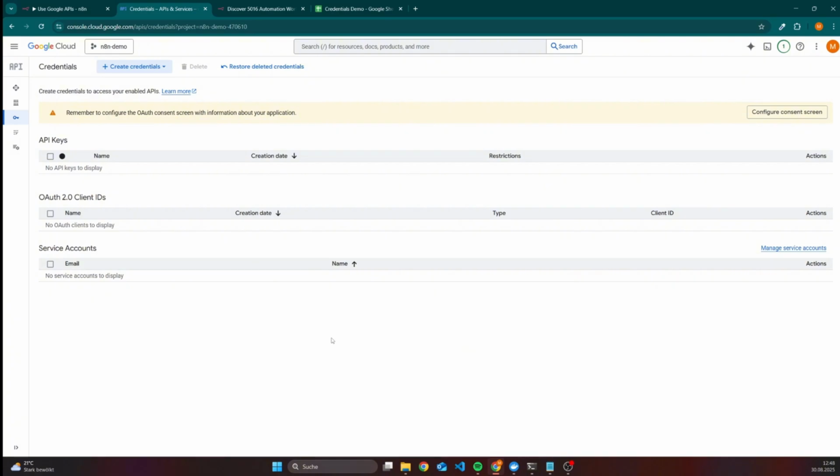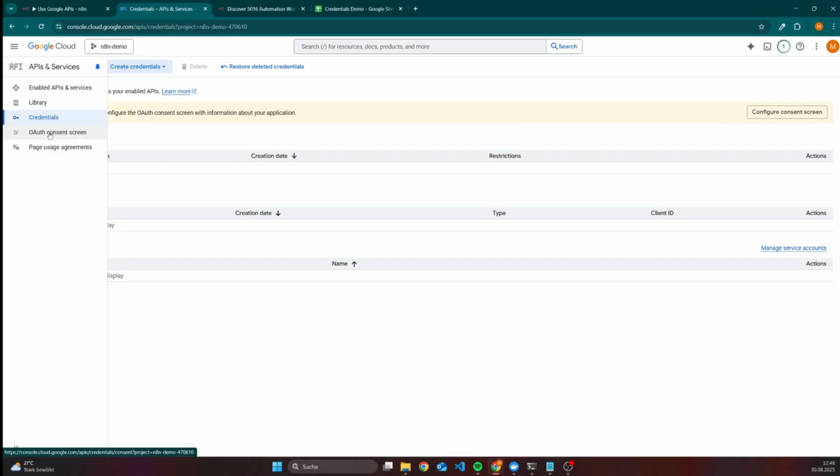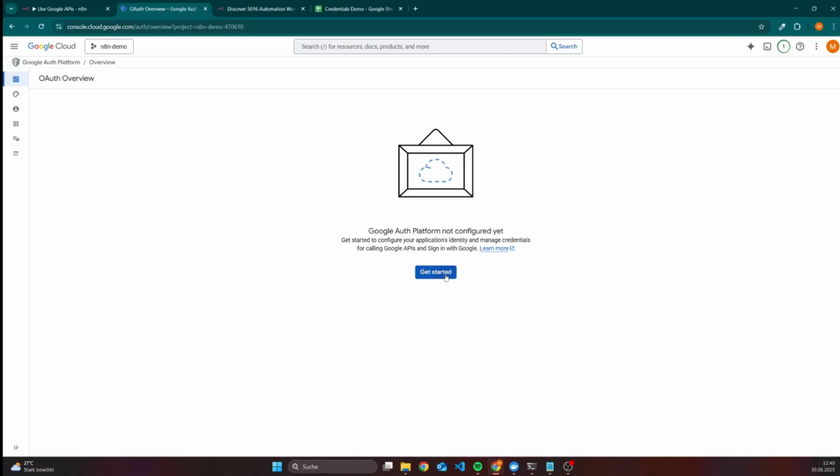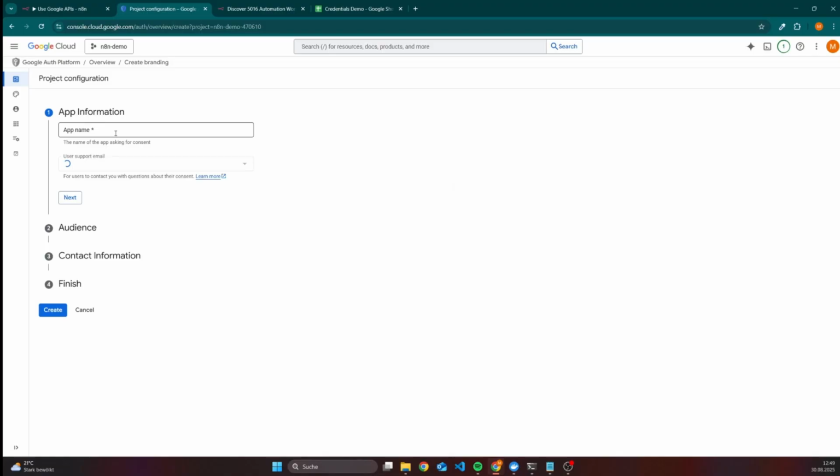And before we create a credential, it is important to configure the consent screen. You can do it by clicking here on the button. In case it's not there, then you can also do it here under OAuth consent screen and then click on Get Started. The first step is to select an application name. As an example, I will take n8n demo. Then you can add here a user support email address. So most likely it will be your email address.